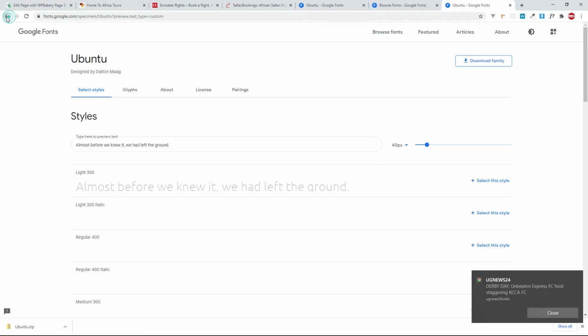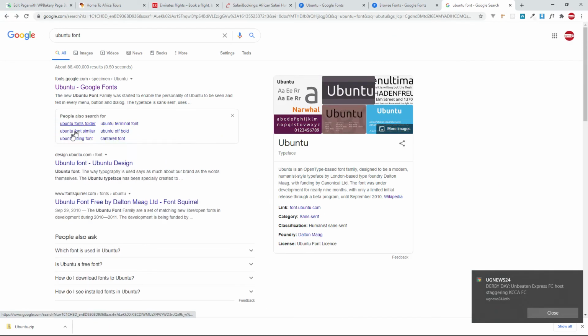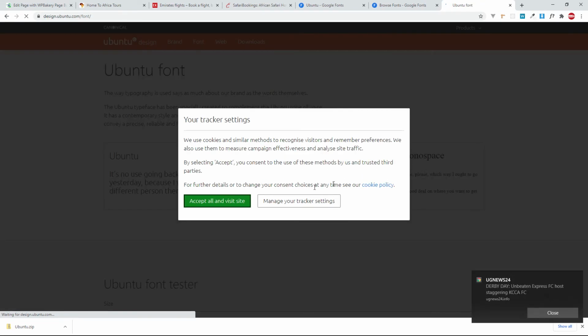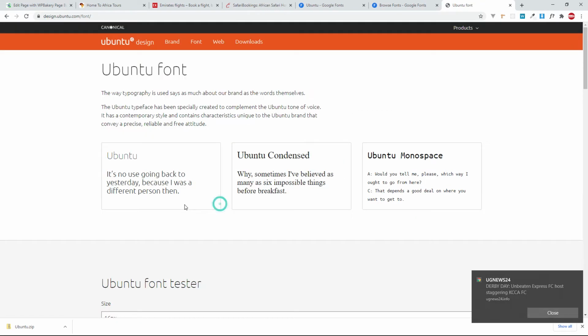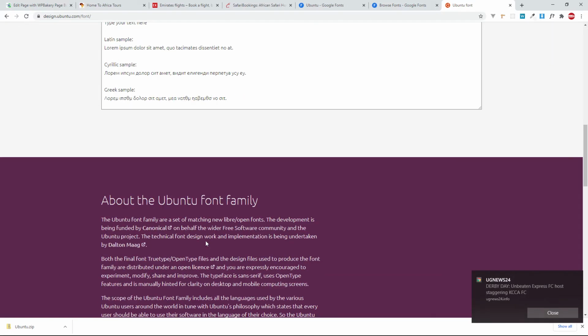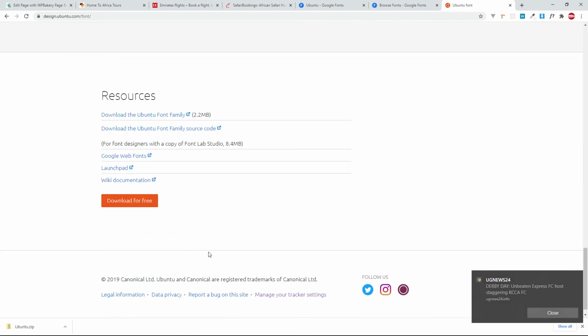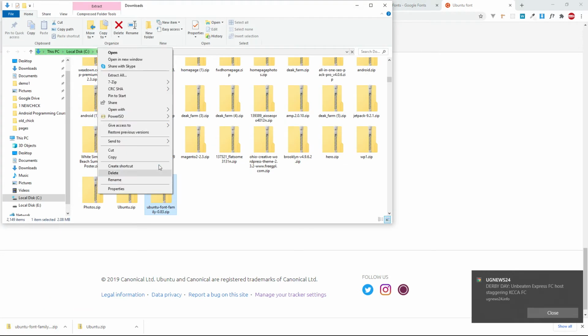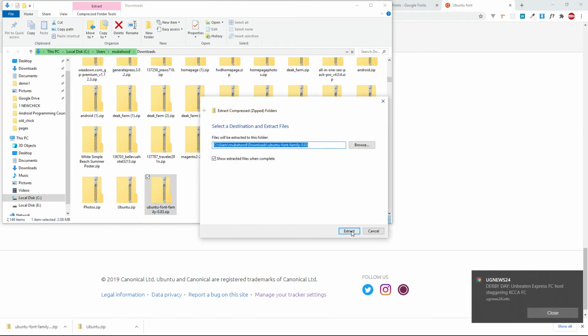You can see I can download it from here. I wanted something external that is not from Google Fonts, so that you should be able to see how you can import a font from other places. Let me select one of the Ubuntu, and then the download button, I think it is here, so I select download. This Ubuntu font will be downloaded to my computer, and I'm going to extract it and then import it into my application. So I'll extract the font.